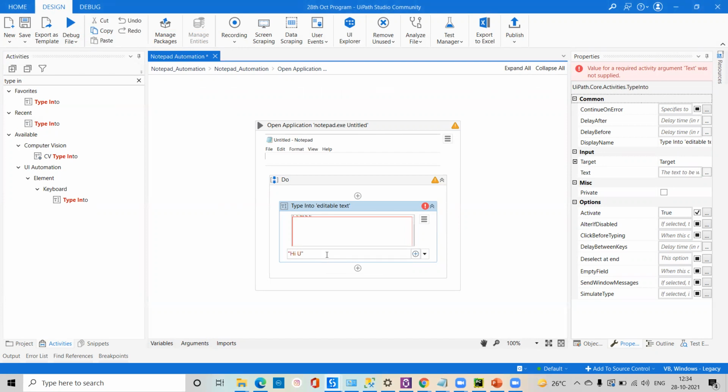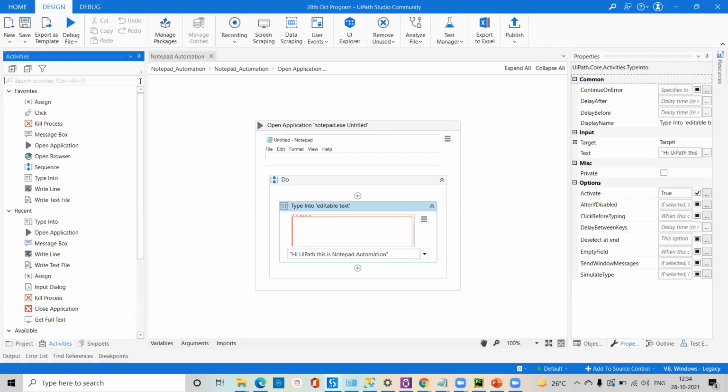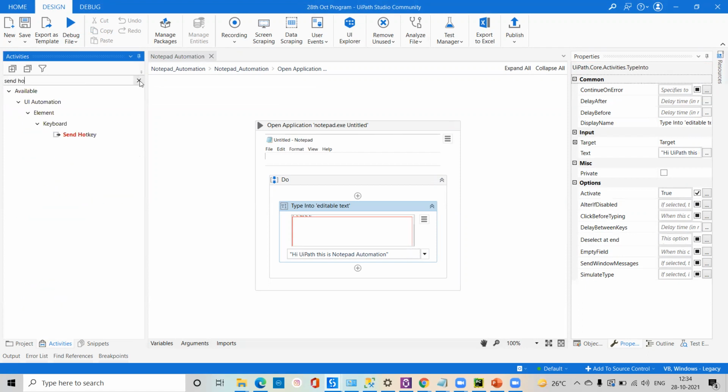Hi UiPath, this is notepad automation. Okay, so this way we'll write something, launch, and write. Always press control S for saving your workflow. After that, what will we use? We'll use control S. For that we'll use this activity called send hotkey.